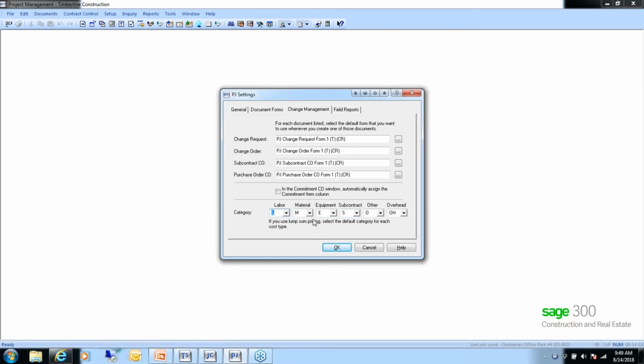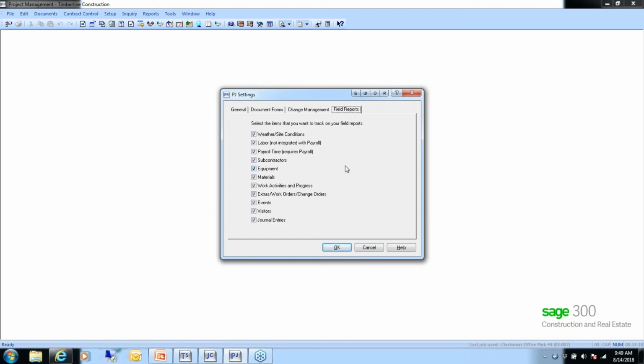Now, all of these forms on the Change Management tab and the Document Forms tab, these are Crystal reports that you would have access to with the Crystal Report Writer. So if you need to make any changes, if you want to add company logos, or you want to move things around or remove certain things off the form, you can access these forms, again, through Crystal. And then as long as they have the same name, if you don't change the name of the form, they will start printing that way.